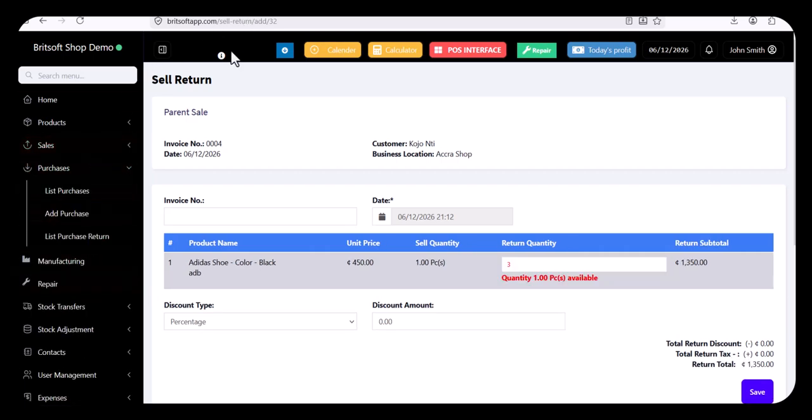Okay, so now we go to purchases. Now the opening stock is used only once because that's what you are starting the software with. So let's say you've gotten new stock and you want to add it into the system. All you have to do is just come to add purchase and then click on add purchase.